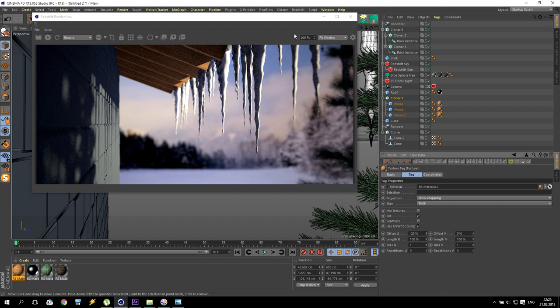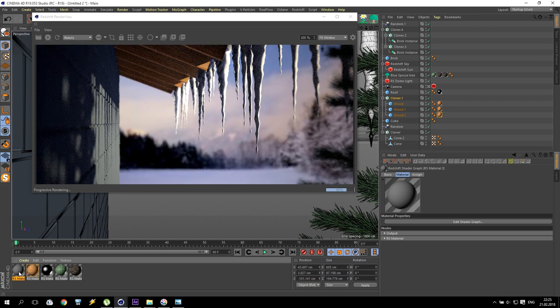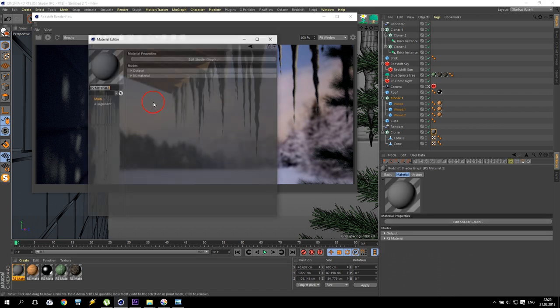Okay, what are we doing next? Create textures for our icicles. I hope it's correct, but sorry for this. For cloner. Okay, you see. And okay, going here.